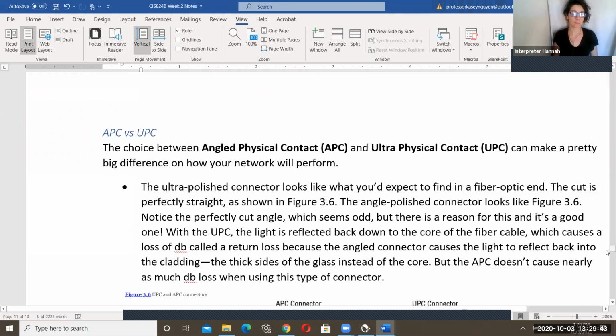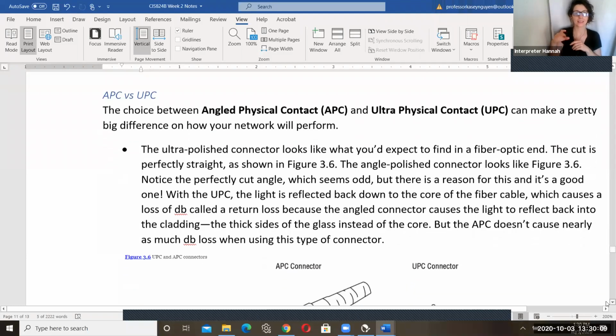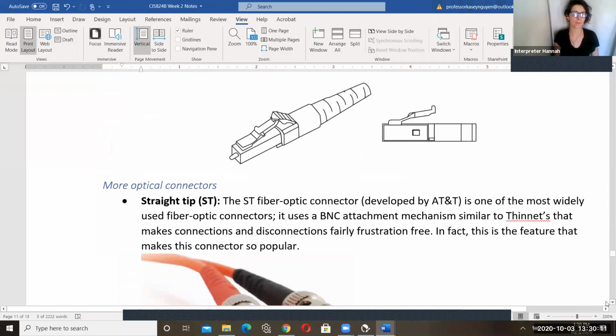There are different types of connectors for fiber. You have the angled physical contact, and then you have the ultra physical contact, which is straight. With the UPC, the ultra polished connector, it's just flat compared to the angle. If it's at an angle, it's able to be more receptive. Those are the APC and the UPC. It will look like that.